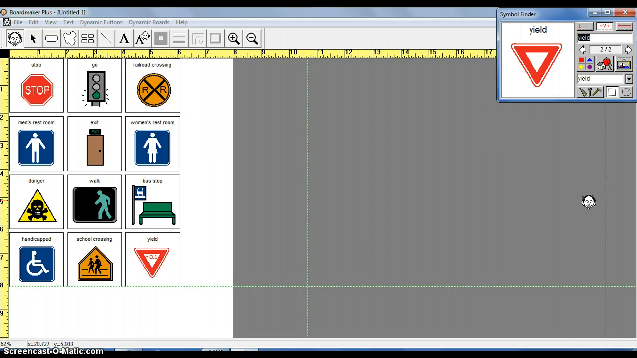I have now created a board with symbols on it that I can use in a variety of ways. I could print this out. I could randomize what's on this page and make bingo cards. I could use a matching activity, many different ways. But for right now, let's just go ahead and save it.